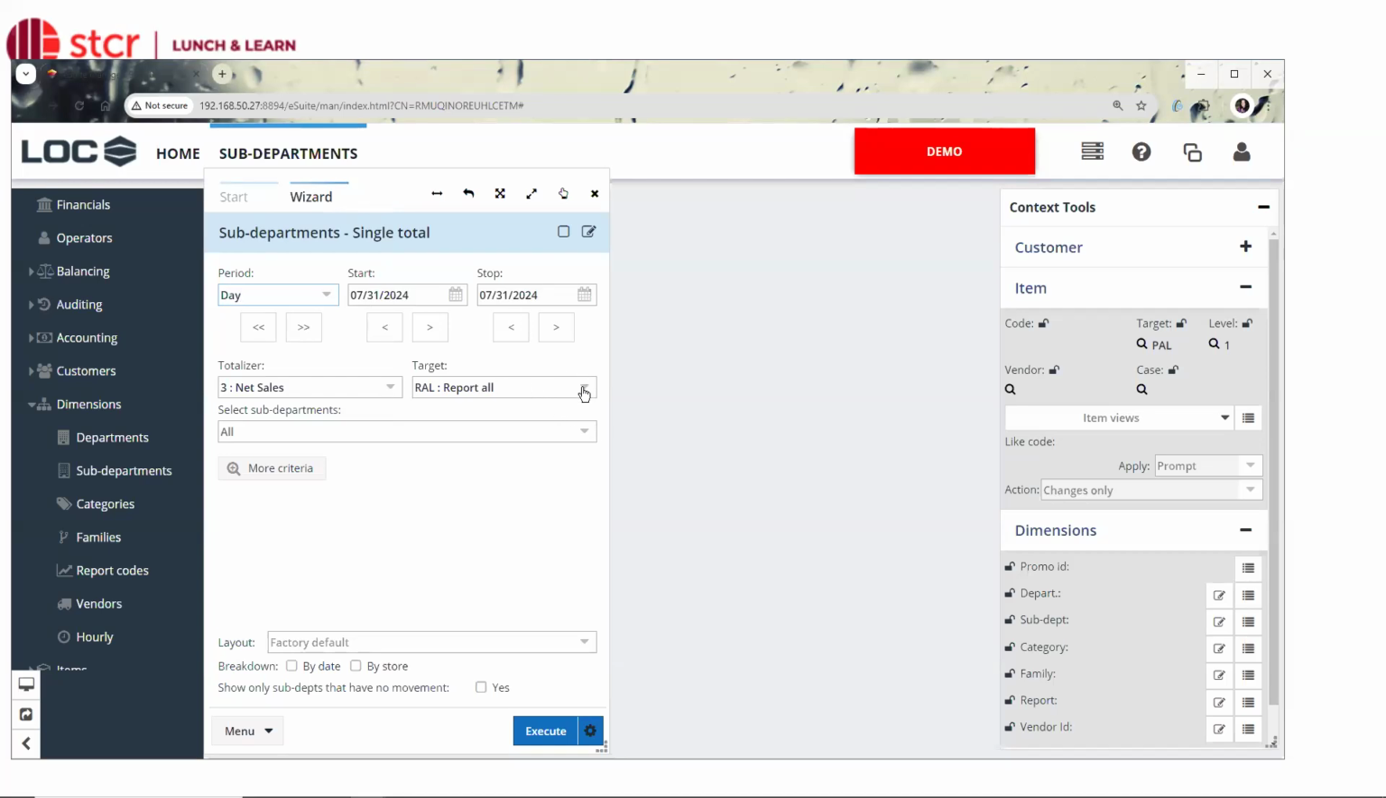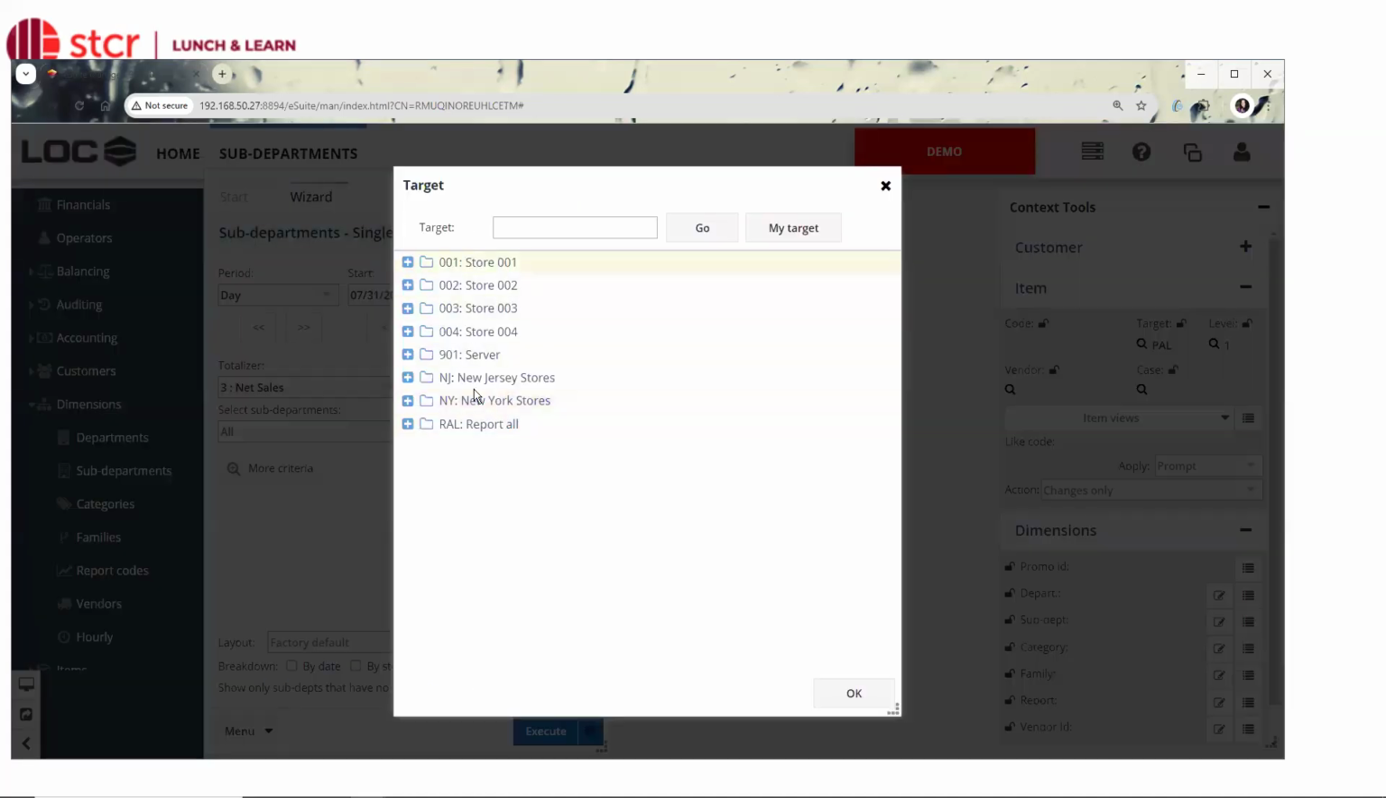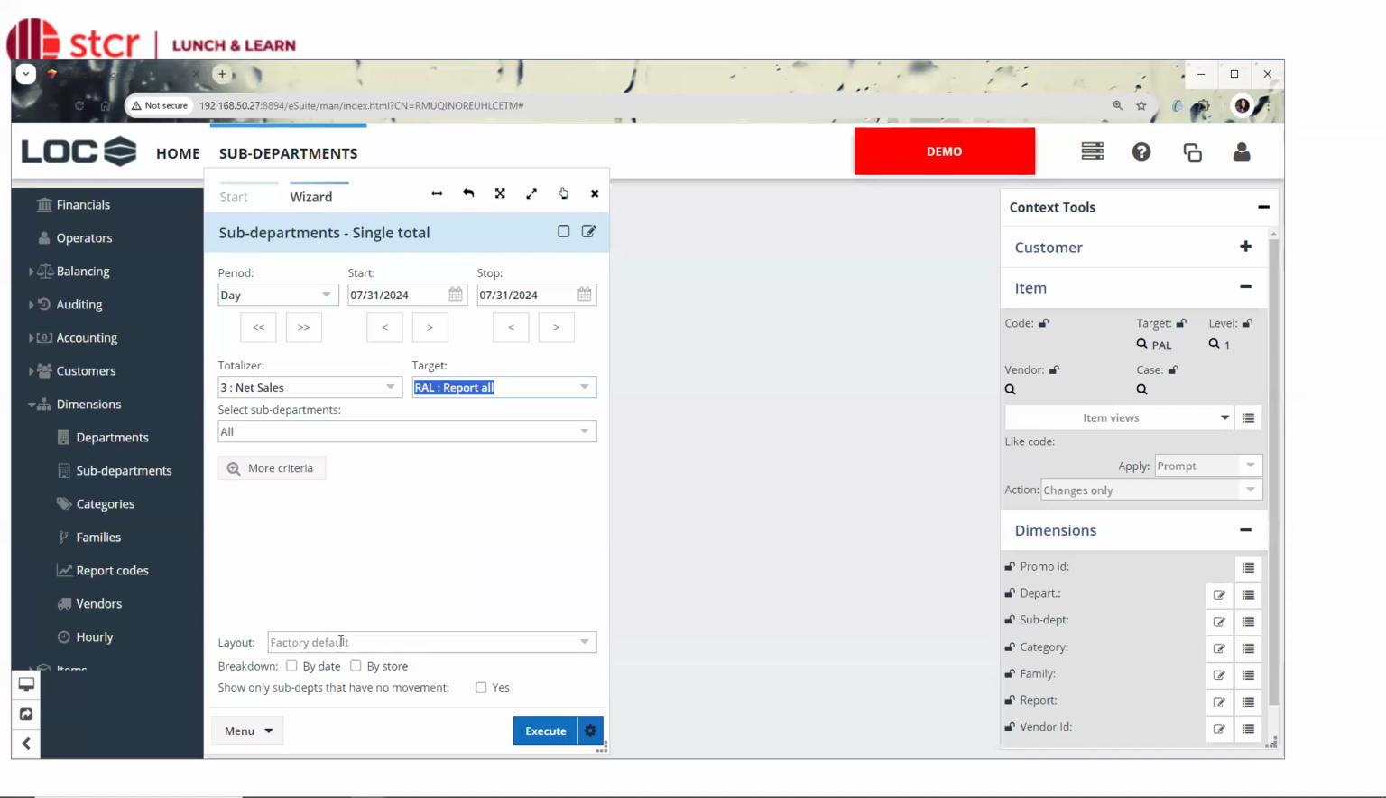So like I said, RAL is going to be inclusive of all of the stores. I can hit the show search tool and I can have all of the different targets available. So I can still run them each individually. I'm going to keep it on RAL though, because down here, there's an option where you can have a breakdown by store. So I can do a breakdown by store. You can pick your time period. I'm just going to stick to today, but you can pick your time period, day, week, month, year.